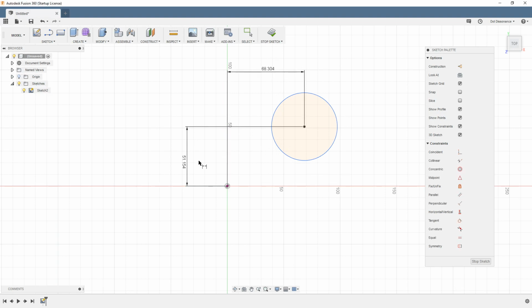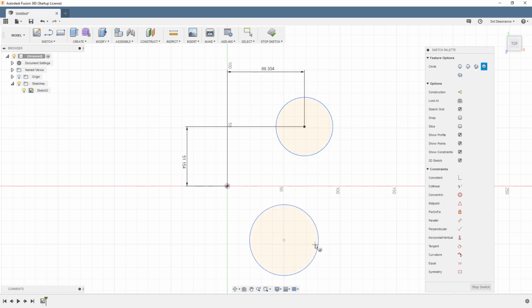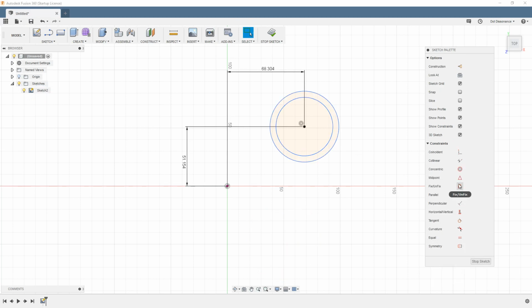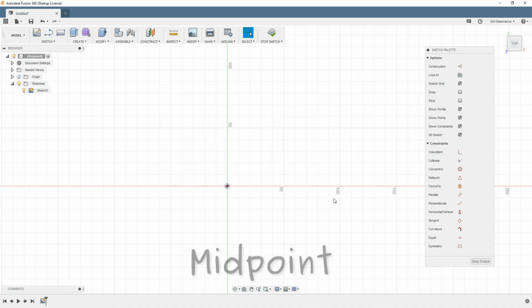Like that, right? So now that circle is stuck in space. It hasn't been dimensioned, but I can't move it around. All I can do is open it and make it bigger, right? So that's there, and then if you made another circle, I could grab this edge and say concentric. Next up is midpoint.